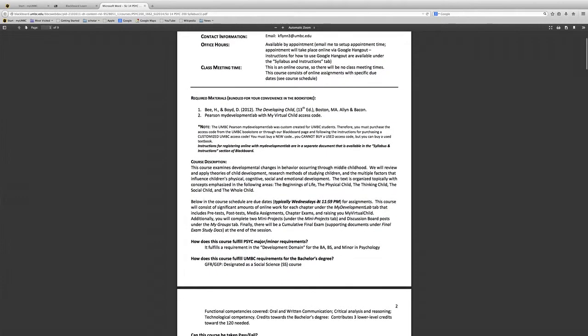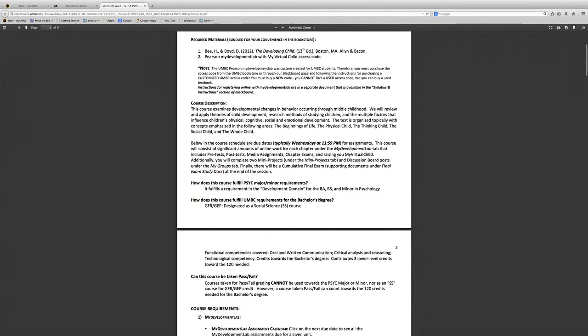So moving right along, our required materials here. You have 2 required materials. The first is your text, which is called The Developing Child, the 13th edition from Bee and Boyd. The second is a Pearson MyDevelopmentLab with MyVirtualChild access code. A couple things to remember about this. The first is that you can buy a used textbook, but you cannot buy a used access code.